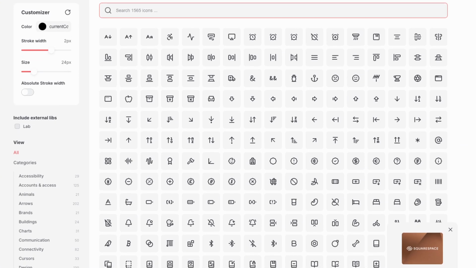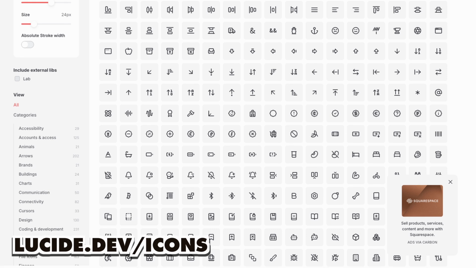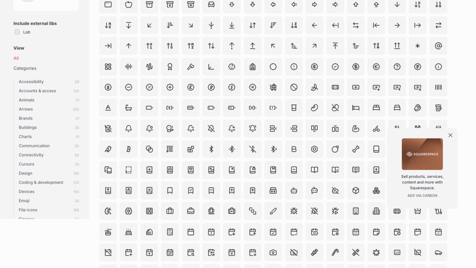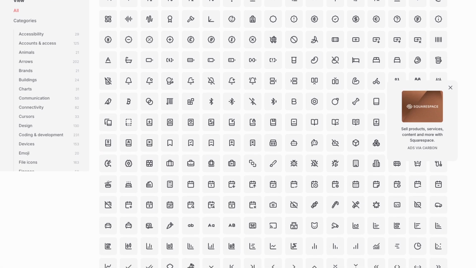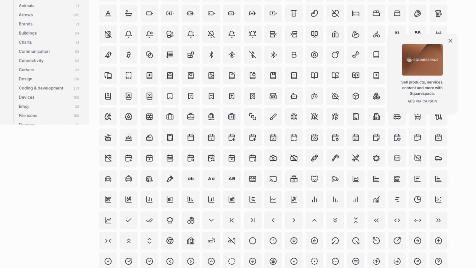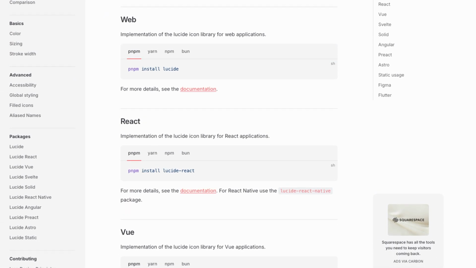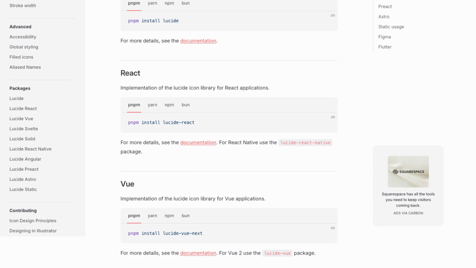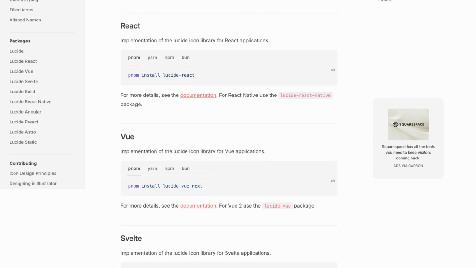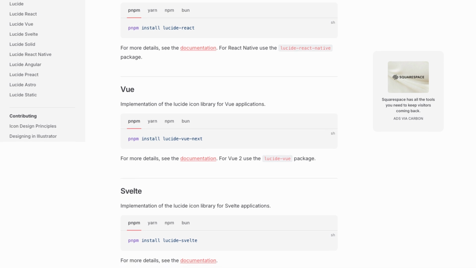Instead, I recommend using Lucid. Lucid is an incredible library of over 1,500 beautifully crafted open source icons that you can use for free in your projects. And what I love about Lucid is how easy it is to customize and integrate into your website. If you head over to the Get Started guide, you'll find clear installation instructions for any type of web project, and also find instructions on how to customize the size, thickness, and color to match your website's aesthetic.